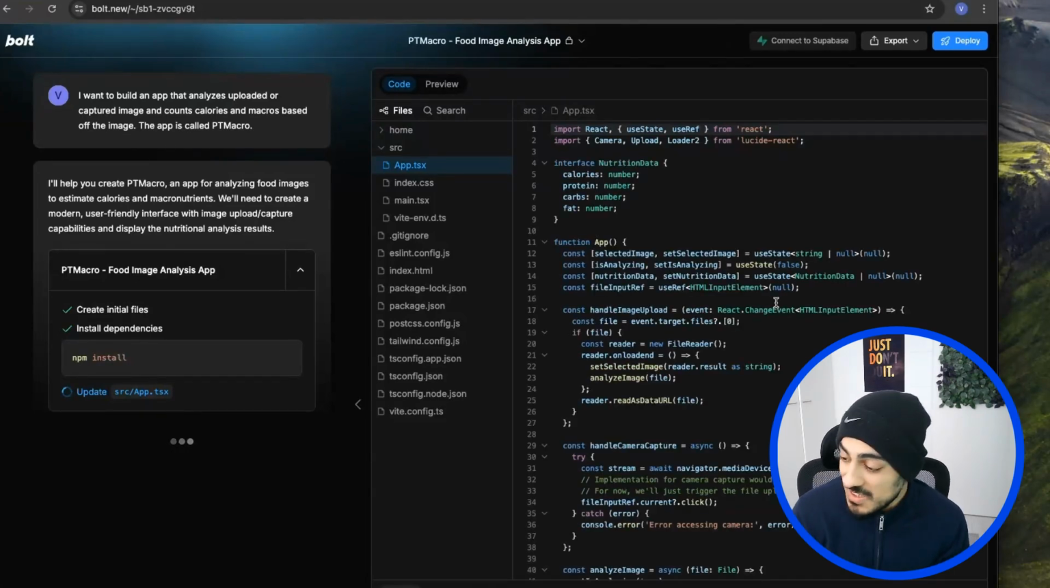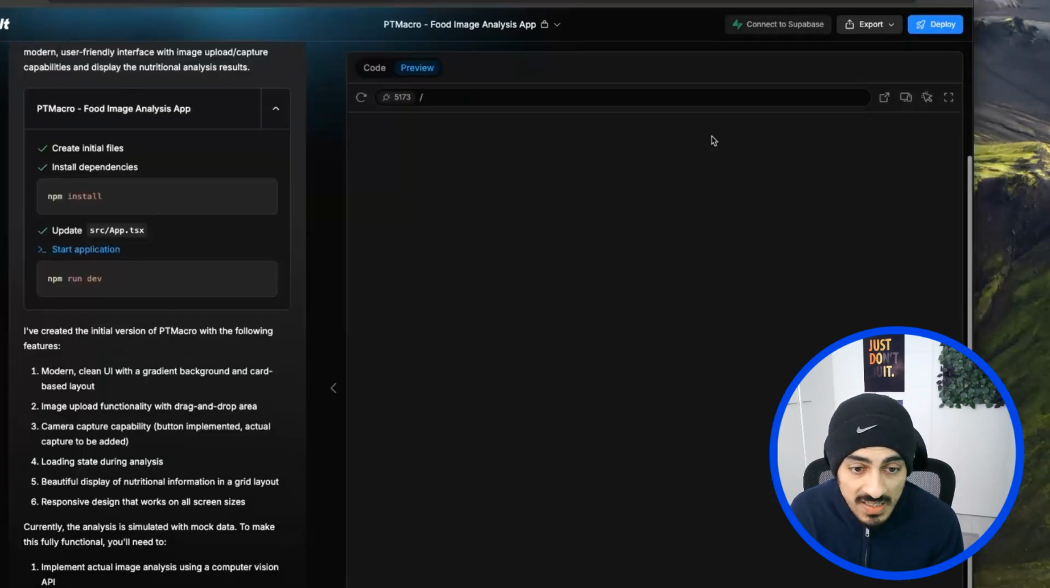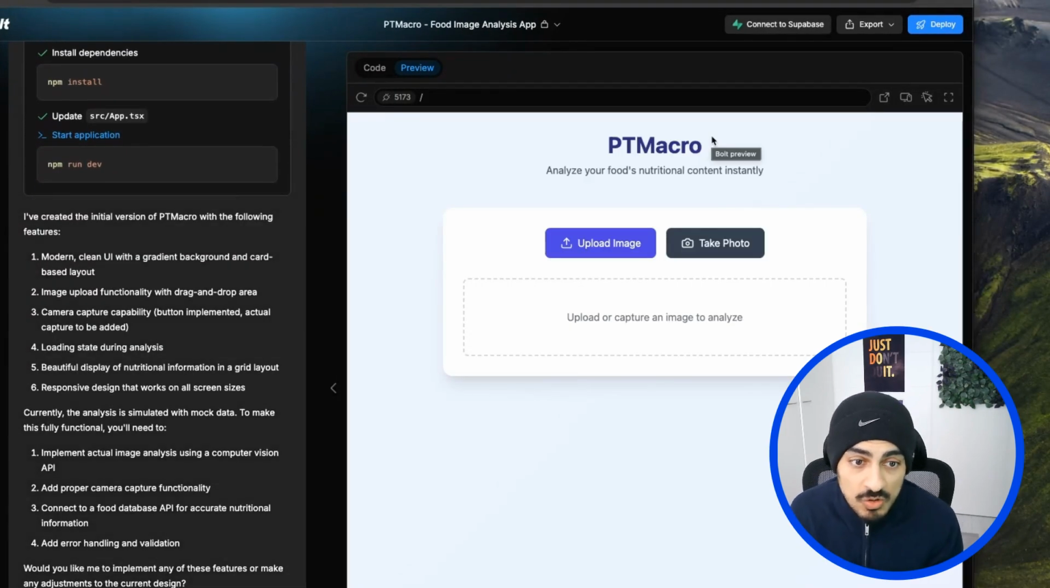This is so cool when you see it building in real time. You see all of these files and then it tells you what it did. So there's a clean UI, PT Macro, and then there's two options. There's the upload image and take a photo. So this is perfect. This is what we can build on top of. So let's see if this works. It shouldn't work because it's not connected to OpenAI yet. It's not connected to the API. But there is this functionality here, but we just have to make sure that it works now. Let's try and take the photo.